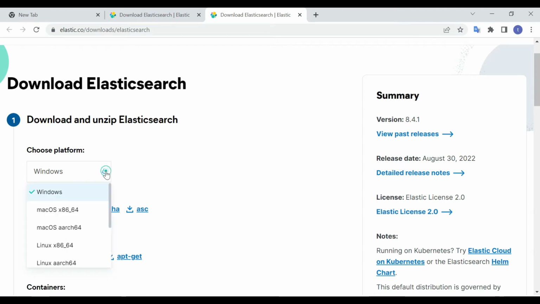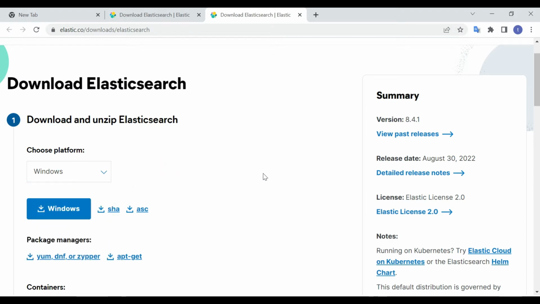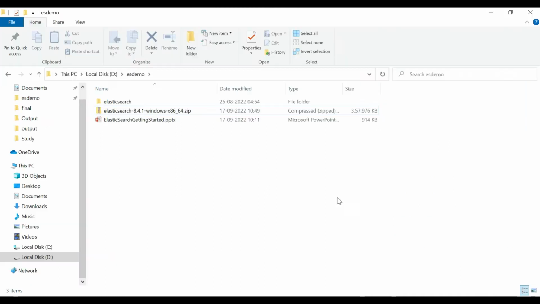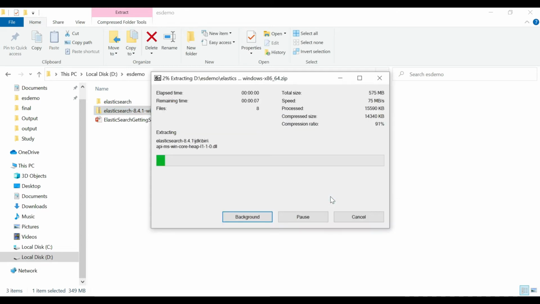I can select the operating system from this drop down as well if I do not want to download for Windows but for another operating system. I am not going to download it again as I have already downloaded it for this session. Once the download is completed, we will see one zip file. This zip file contains the Elasticsearch version, which is 8.4.1, and the operating system on which it is executable. To start the Elasticsearch server, we will have to unzip it.